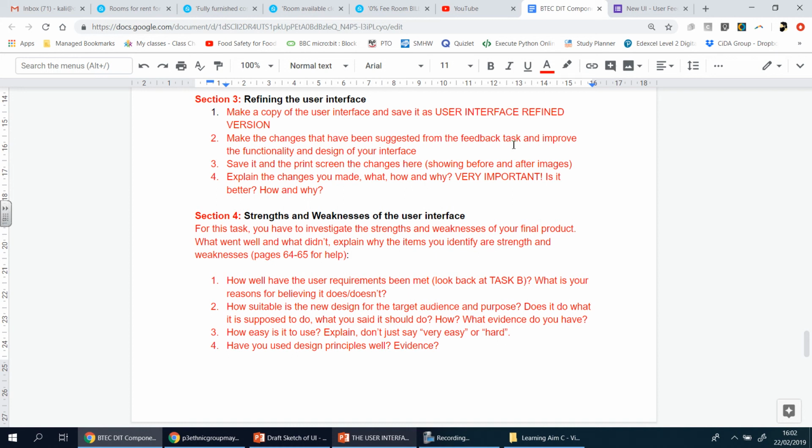So you have the first one and the second one. What you don't want to do is save over the first one, because then you don't have evidence of the two. You can't show that progression, that change, that development. Make the changes that have been suggested from the feedback task and improve the functionality and the design of your interface. So it's the way it works and the way it looks. Functionality means the way it works, and the design means the way it looks.